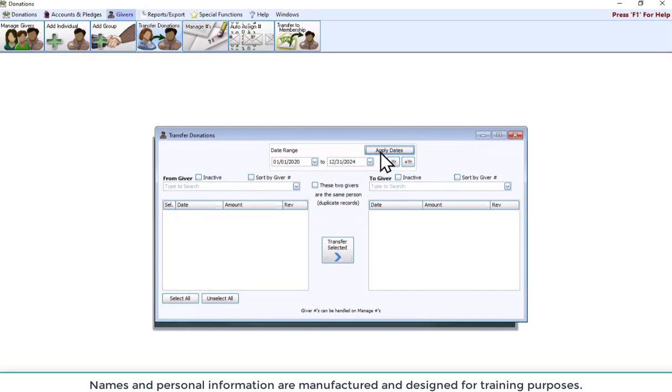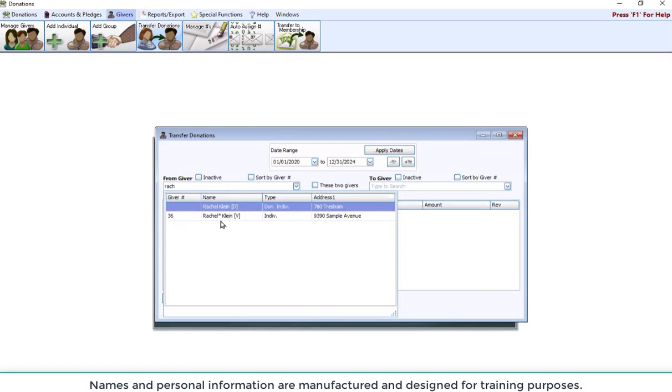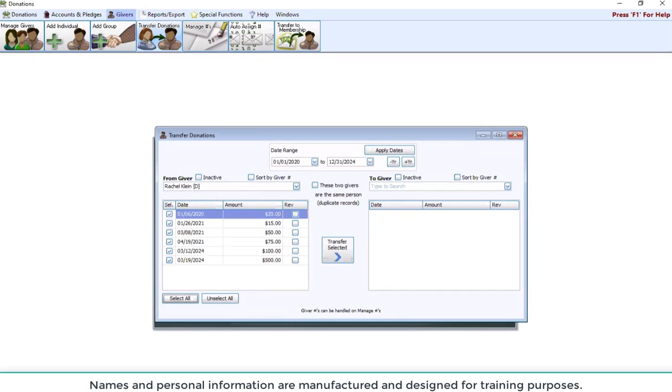The reason why you want to move all of the giving off of the duplicate record or the wrong one is because once we get all the transactions off of that one, then we're going to be able to delete the dupe, okay? So I'm going to come here and I've adjusted my date range and I'm going to look for the Rachel Klein without the asterisk because this is the one that we want to get rid of. And then once I select it, it's going to show me all of the giving that is available for me to move within this date range.